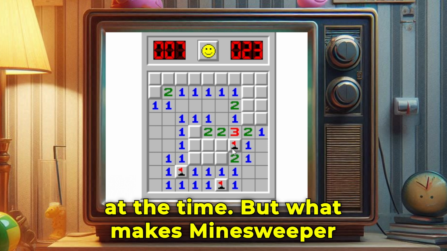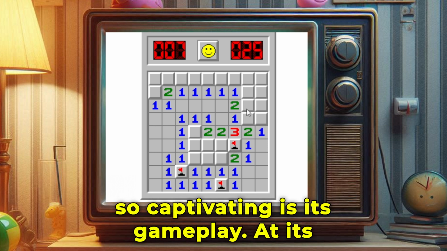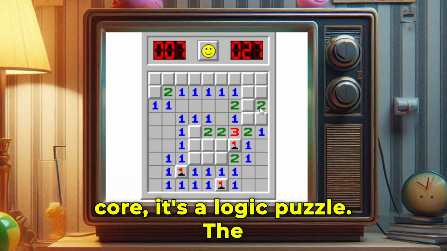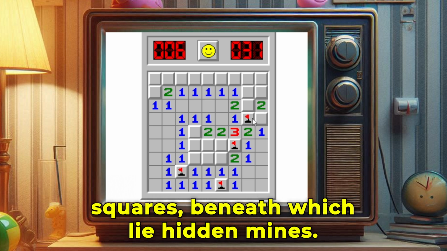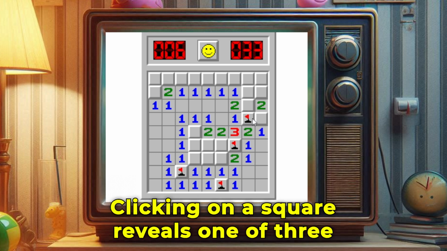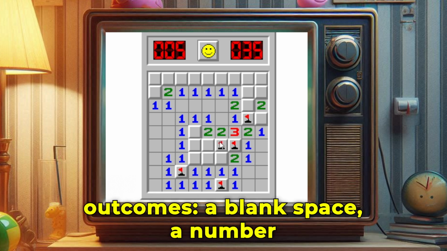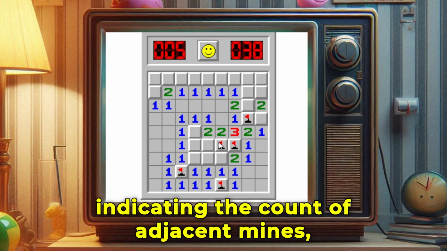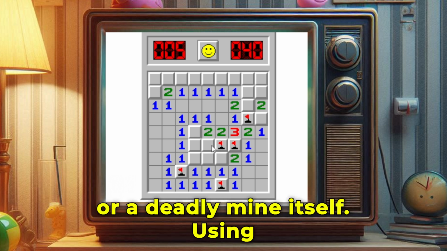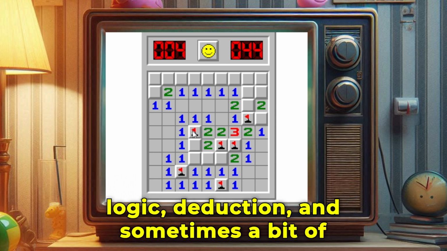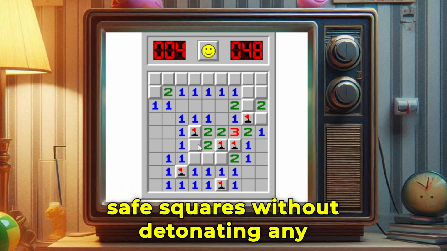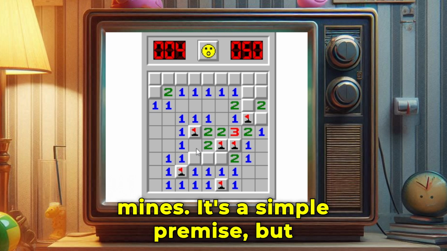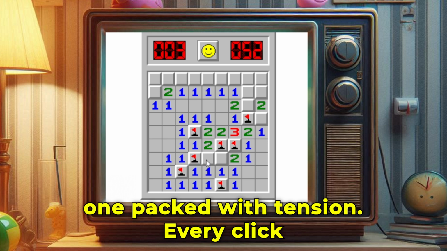But what makes Minesweeper so captivating is its gameplay. At its core, it's a logic puzzle. The player is presented with a grid of squares, beneath which lie hidden mines. Clicking on a square reveals one of three outcomes: a blank space, a number indicating the count of adjacent mines, or a deadly mine itself. Using logic, deduction, and sometimes a bit of luck, the player must uncover all the safe squares without detonating any mines. It's a simple premise, but one packed with tension.